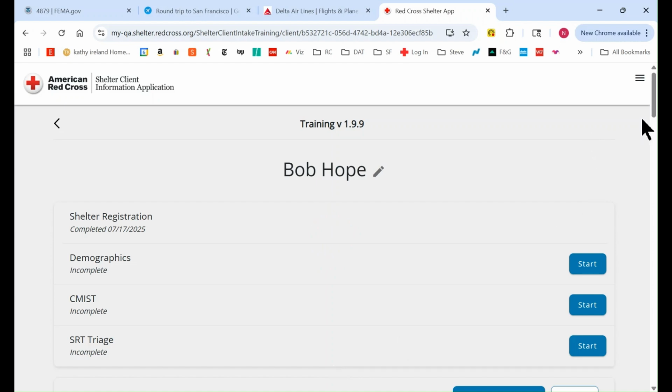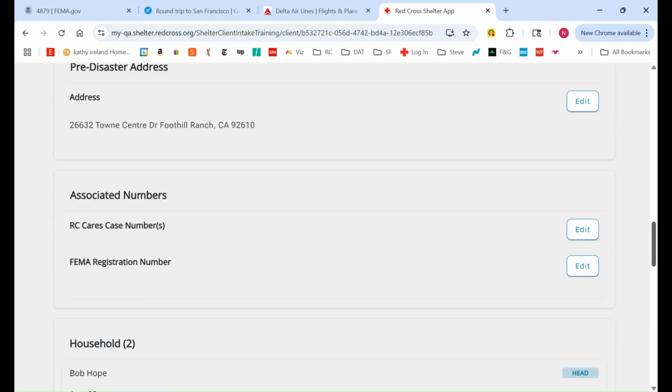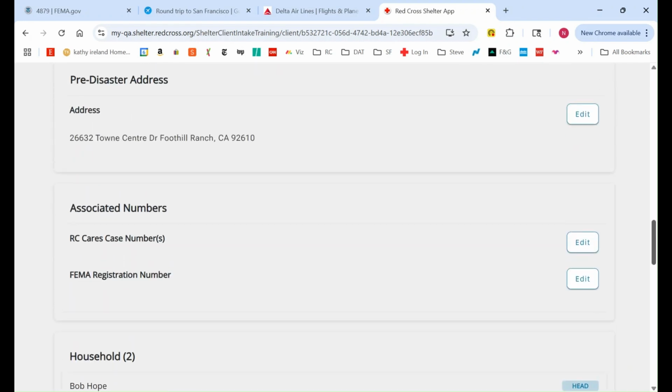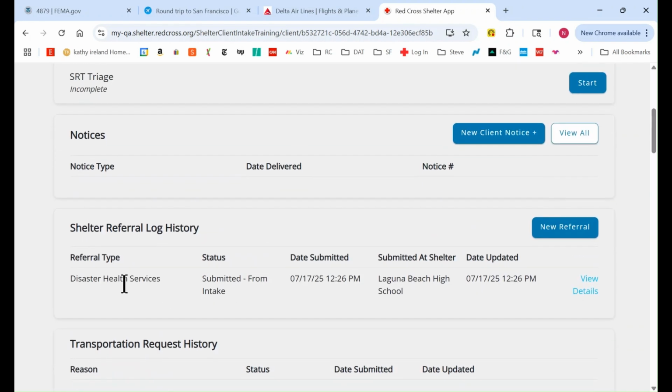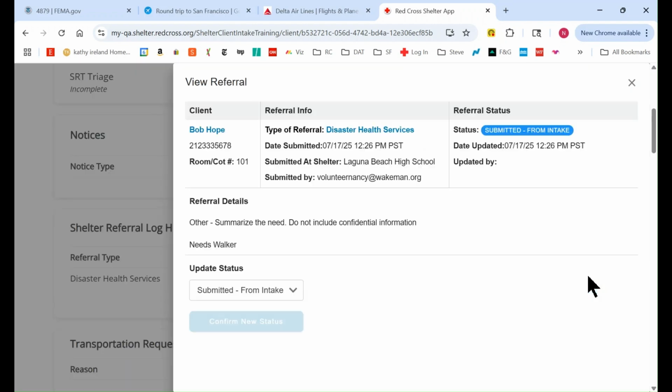So now you are on the client landing page, and you can look and see what's going on with Bob. And you can see that his referral that he needed a walker is in fact listed as a shelter referral. And there's our needs a walker.